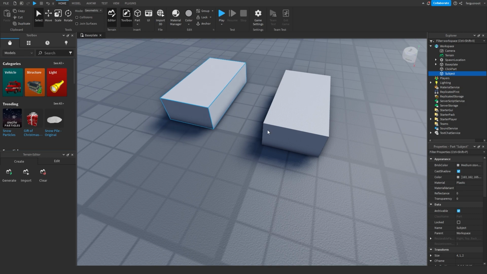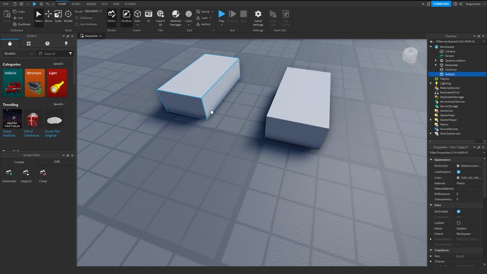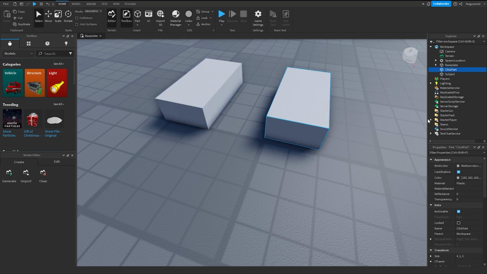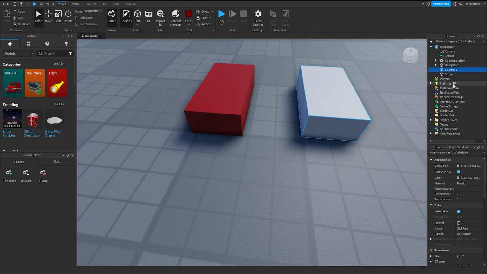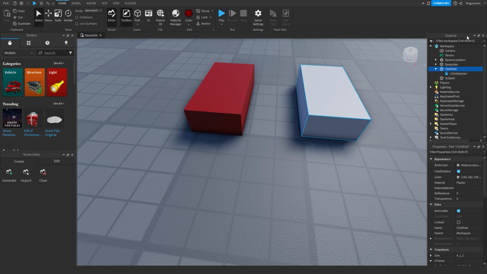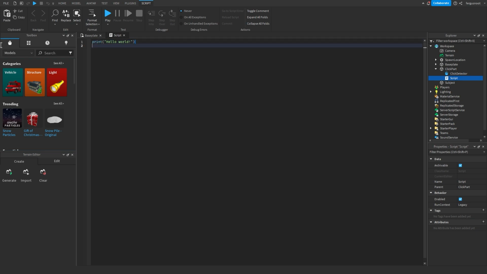So what we're going to be doing is making it so that when this part is clicked, this little thing here changes to be collisions off. I'm going to color code this real quick so that it's easier to identify them. We're going to go in here and add our click detector so that obviously we can click on the part in the first place. We're going to add the script right there, and we're just going to do this.